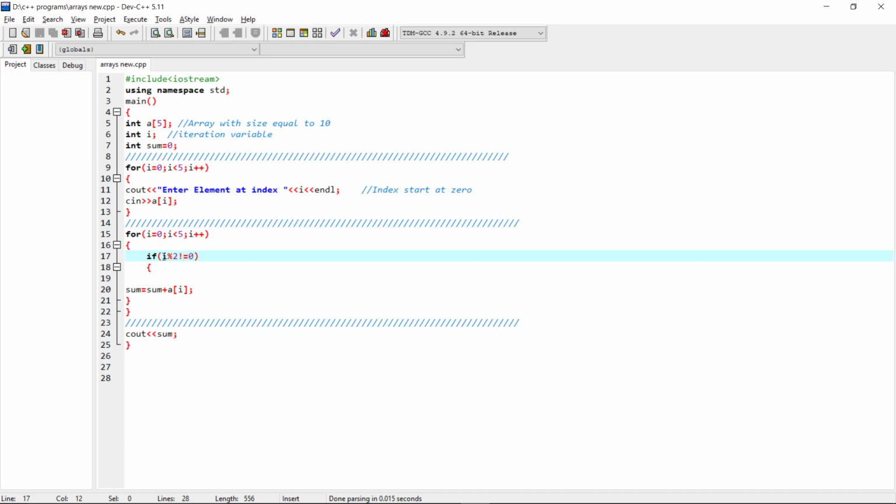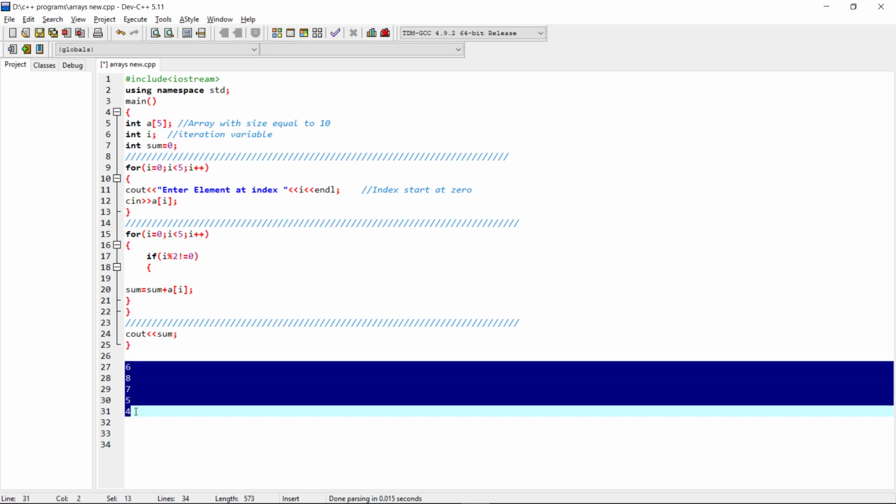Now, if I want to add just those elements which are even themselves, for example, it's not about the indices this time. For example, I'm putting these elements here. Now, I want to add those elements which are even themselves. For example, 6, 8 and 4, they are even. So I want to display the sum of just even elements.